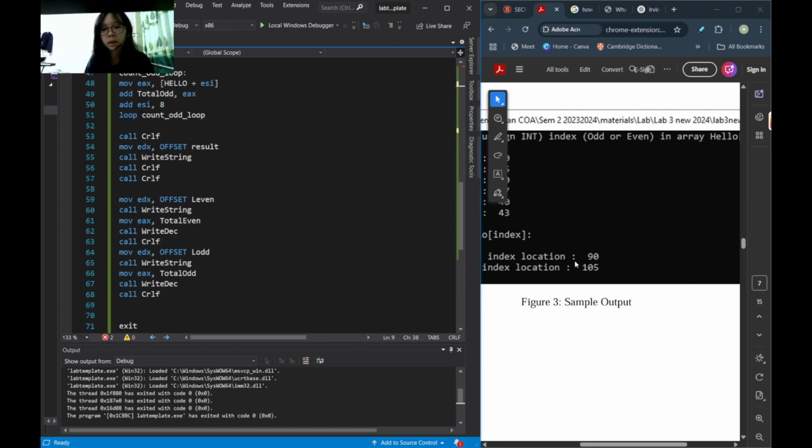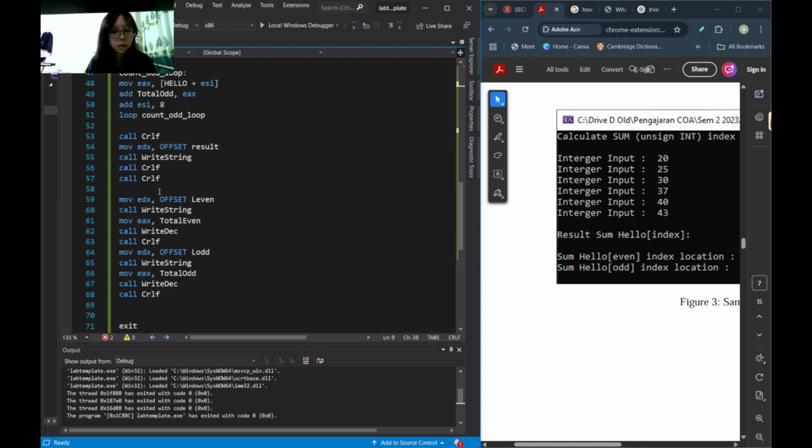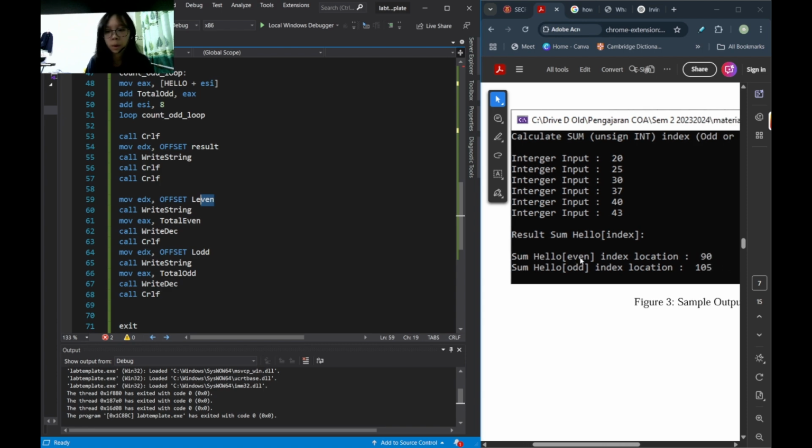And then the last step is these 2 lines. So we're going to print this, sum hello square bracket even index. We print it, and then we're moving the total even here, which is the value that we have just summed up. We're going to print it out, so we put the value inside EAX, and then the write decimal will automatically print out whatever value is inside EAX. And then we do enter to go to the next line.